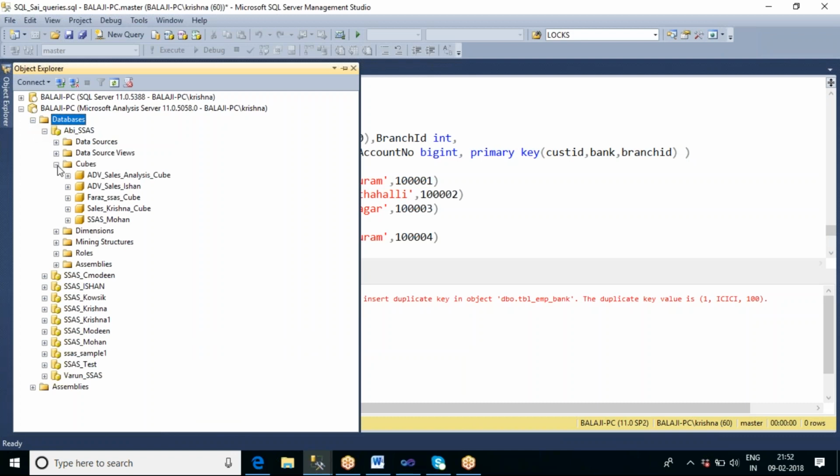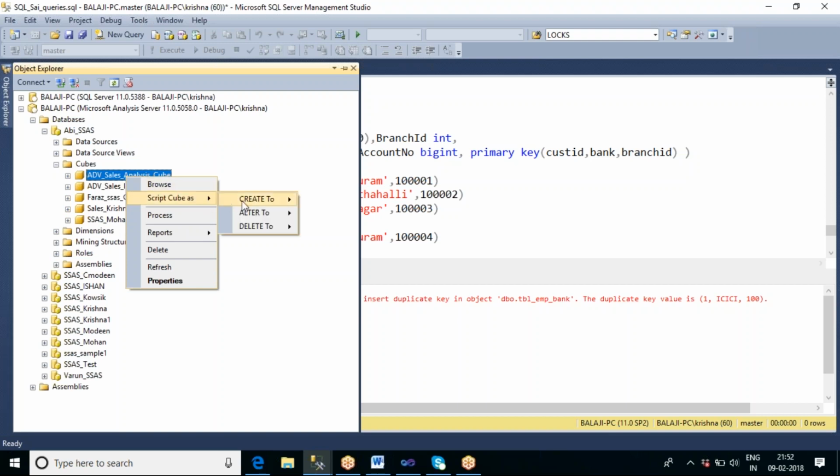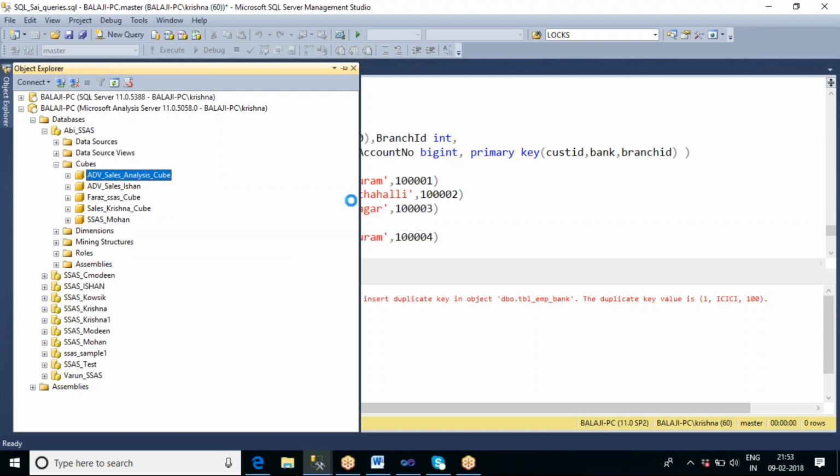Okay, now let us go for one of the cubes. Let us see how we can create. Let us go for one of the cubes, and instead of browse, we can go for script cube as create to new query window. Okay, so I'm going for cube script, to get the create script, and put it in a new query window.